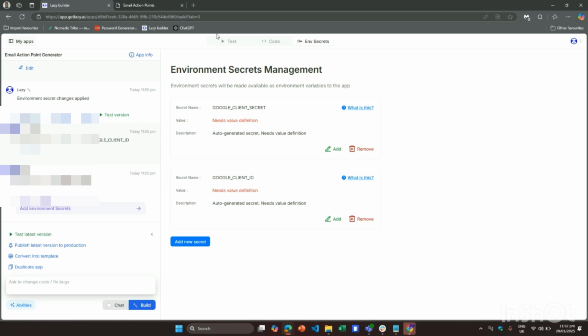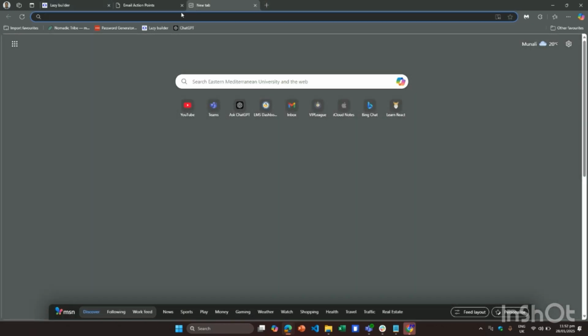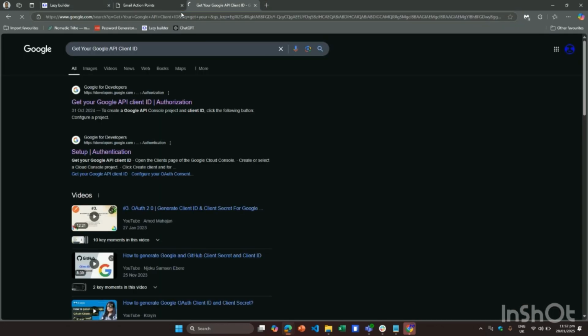Now, to get these environment secrets, the Google Client ID and the Google Client Secret, which will allow the app to read your emails, you want to search "get your Google API Client ID" and then go to this website here, Google for Developers, get your Google API Client ID.